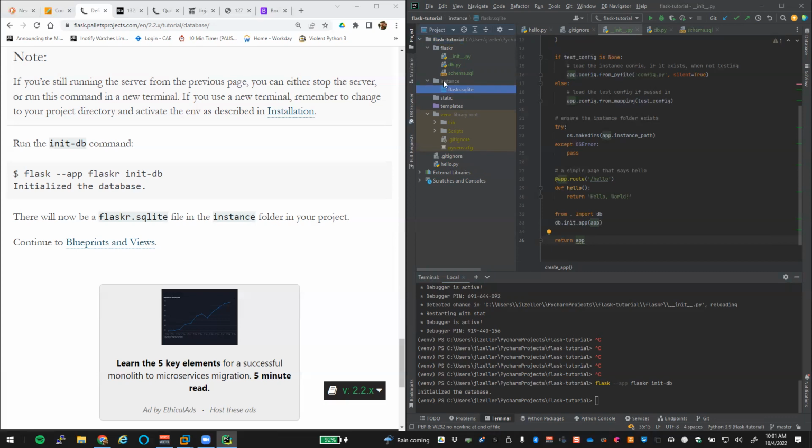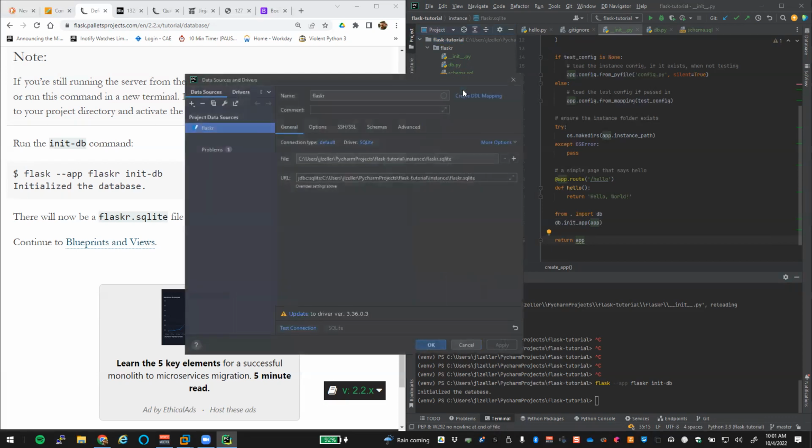Okay. Notice how instance is grayed out. That means that it's not going to get submitted up. And if we double click this flaskr file here, we can see this is our data source that we were talking about. Looks like we need to update a driver here. Give me just a second.